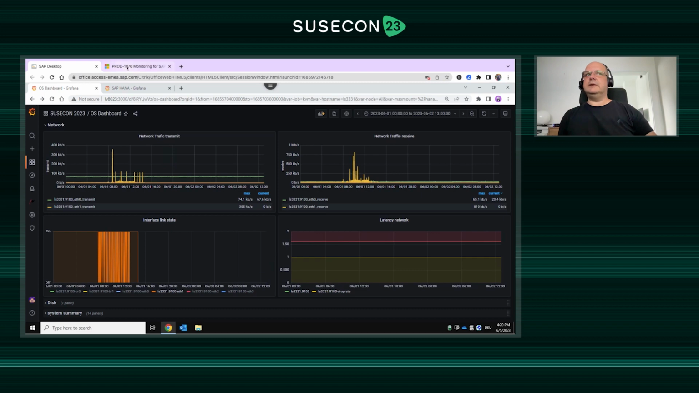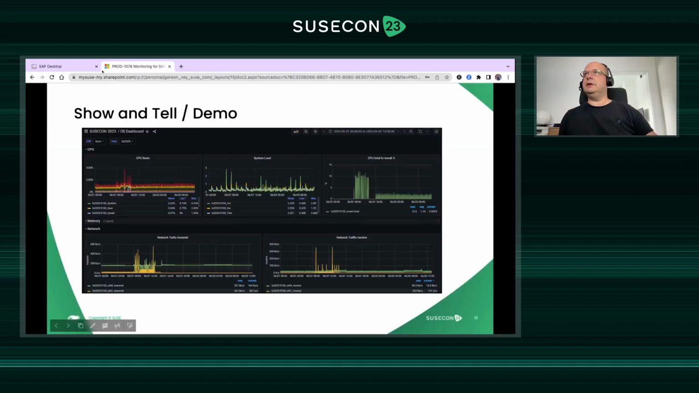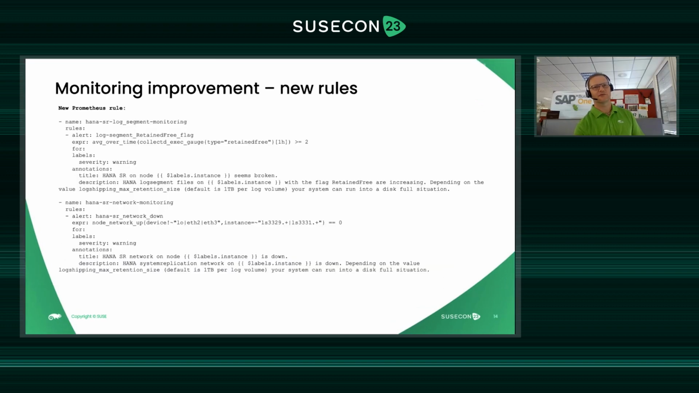Yeah, this is our demo, and Bernd will tell us some more about that. The scenario which happened at the customer wasn't covered by some alerting rules, and therefore they have improved the monitoring situation. Let me start with the second part.